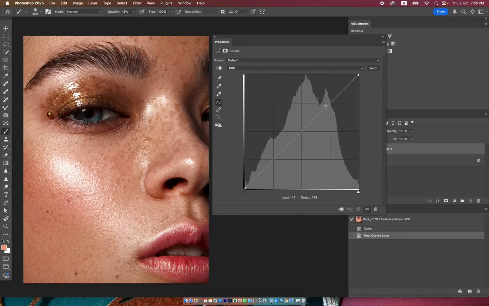How does the curves tool work in Photoshop? The curves tool is the main tool for working with lighting in Photoshop. All professional light work is done through this tool. Additionally, it also works with color, but the most important thing is the light.